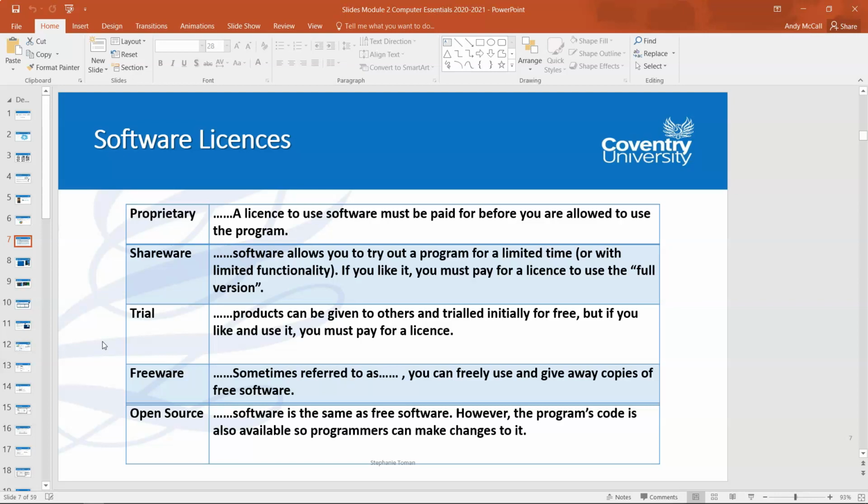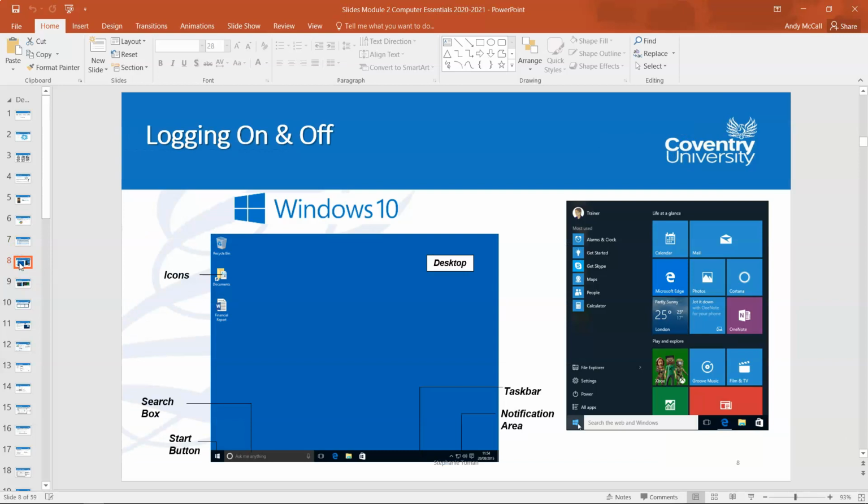Shareware and trial work similar. Shareware lets you try out the program for a limited time with limited functionality. You've also got freeware, which you can use freely, and open source, where the code of the software is available to you so you can manipulate and change it. Quite a straightforward one here, just to go over.